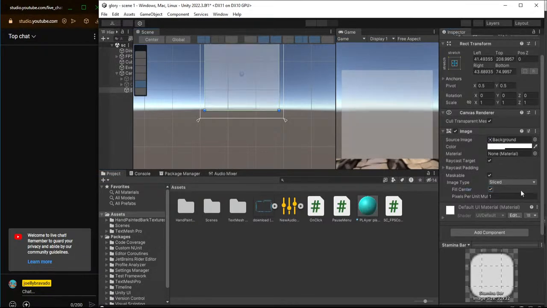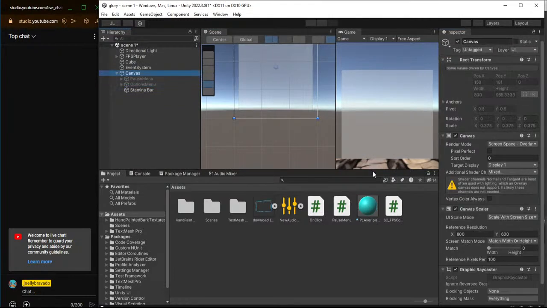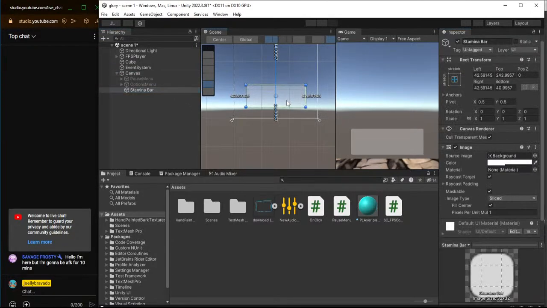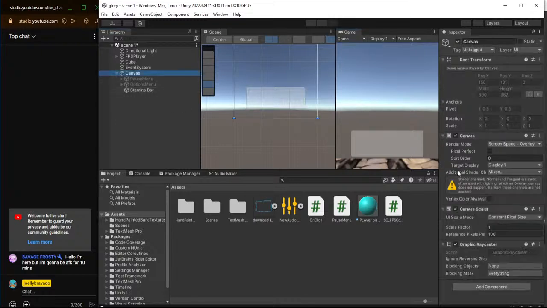Let's look. Let's go back to the canvas. Scale with screen size. I want it a constant pixel size. Let's try that. I don't know. Welcome, Savage. No, that's not it. That's not what I want. I do want it a constant size.